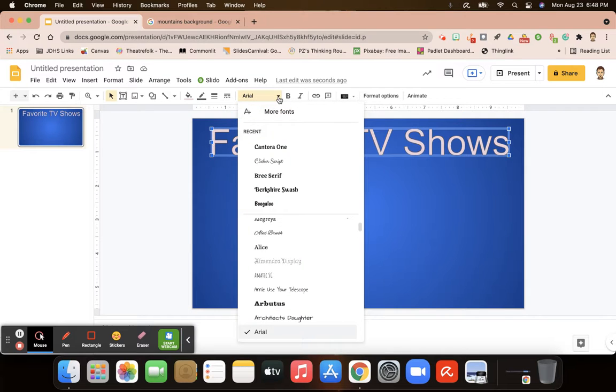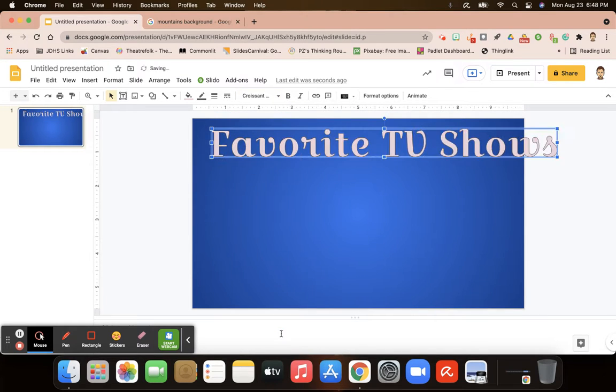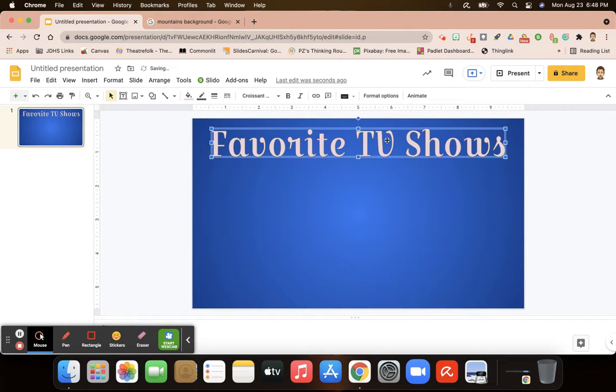Here's where you change the fonts, and you should have lots. Like I have lots of fonts to choose from. So I'm going to choose Croissant 1. I really love that font. And then I have to make my box fit because it's a little bigger.